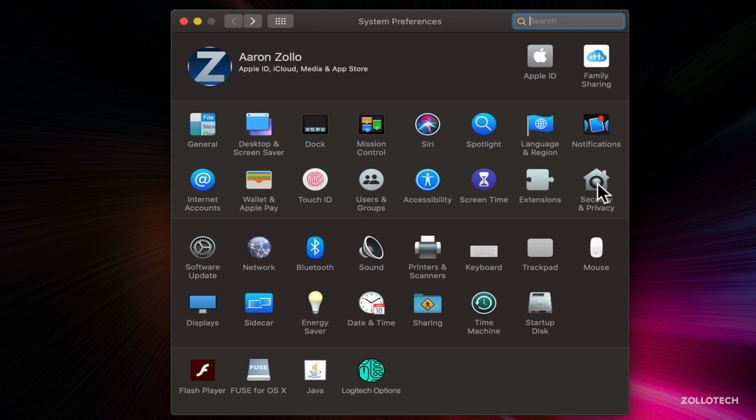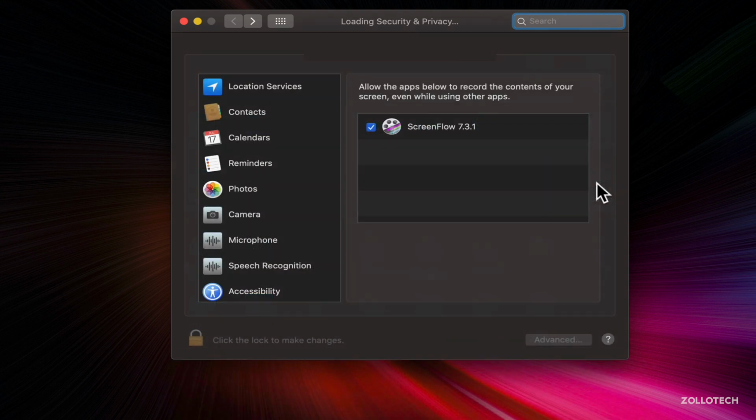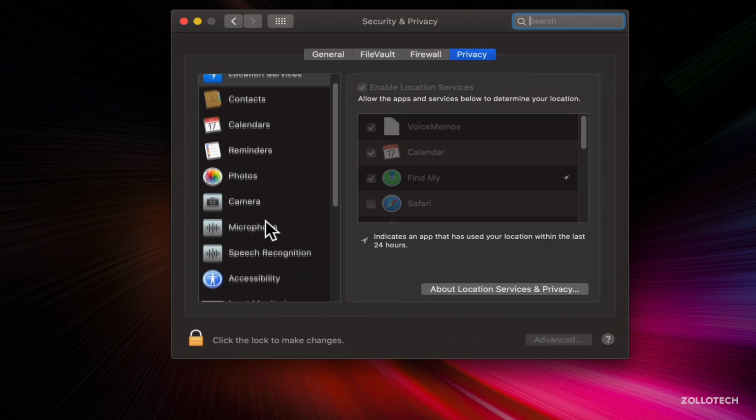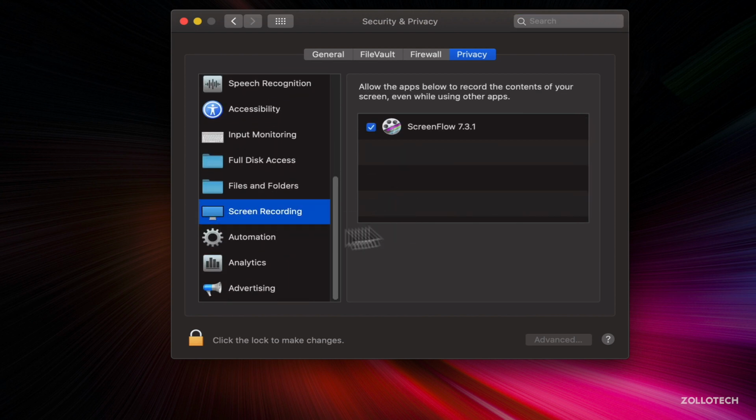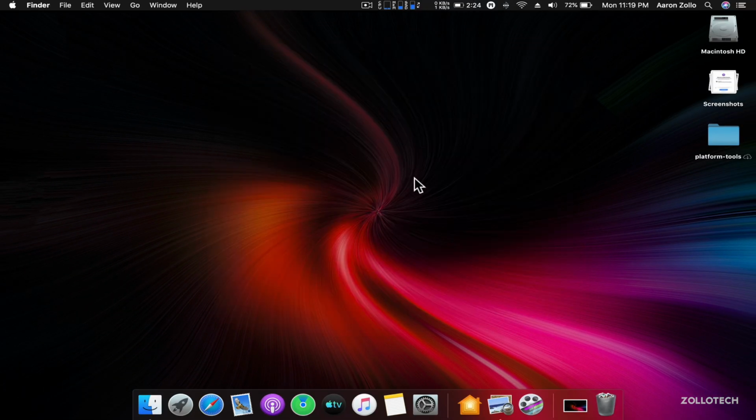Now, something I noticed in Security and Privacy, since we're screen recording here, is under the left-hand side, we actually have a screen recording section. So I actually had to click on this in order to be able to record the screen like I'm doing now with ScreenFlow. So that's something to know. I haven't seen that anywhere else. I don't remember having to do that with previous betas, and so I noticed it this time around.